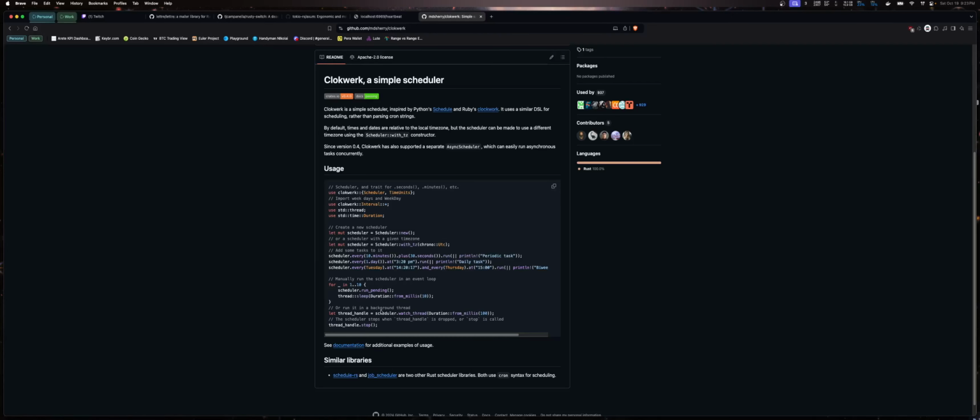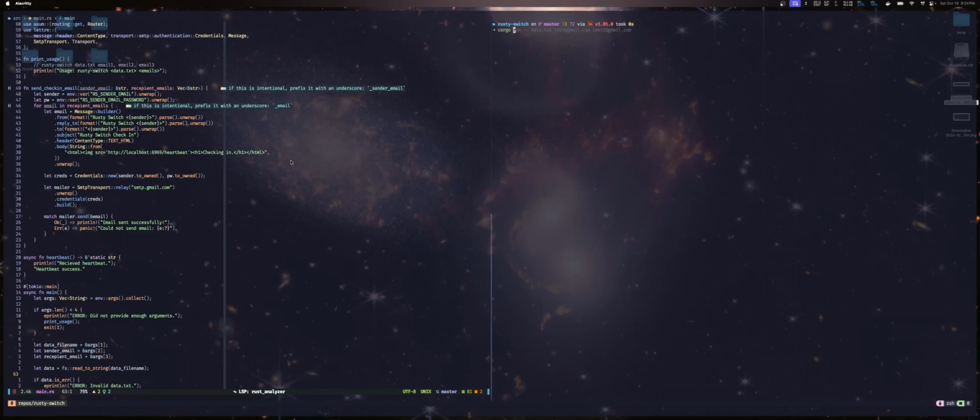Manually run or run it in the background with that. Yeah, we want it to do it like this. All right. Yeah, let's try this. Seems pretty simple. All right, clockwork. I assume I could just do cargo add clockwork. Cargo add clockwork.